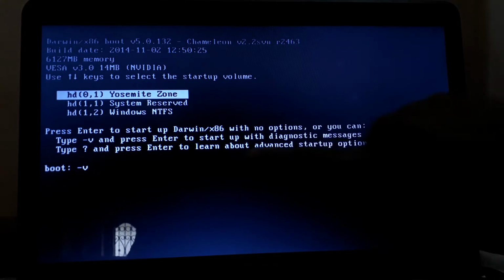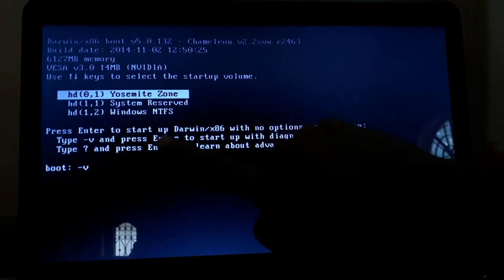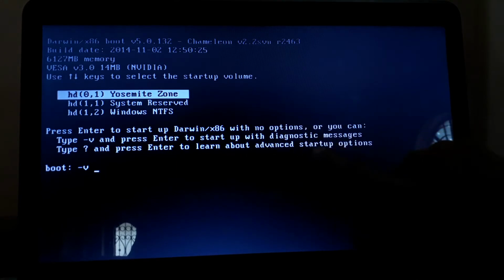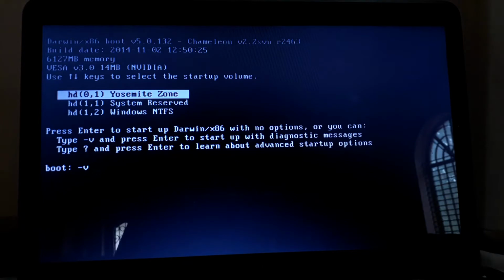So first of all, I'm going to type the command. As I told you, -v is for verbose. It's written above, as you can see, -v, and press enter to start up with diagnostic messages, and the question mark to press enter to learn about the advanced editor. So I'm going to press the question mark, and it's going to go with -v so that it shows me every boot process that's going to take place.